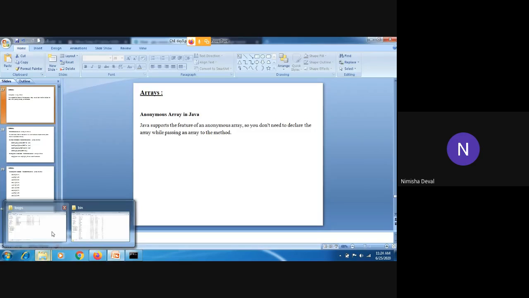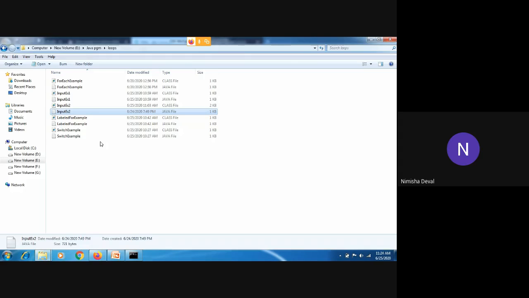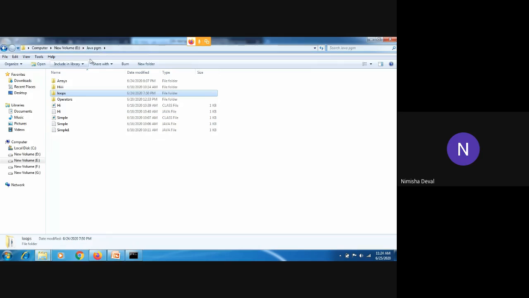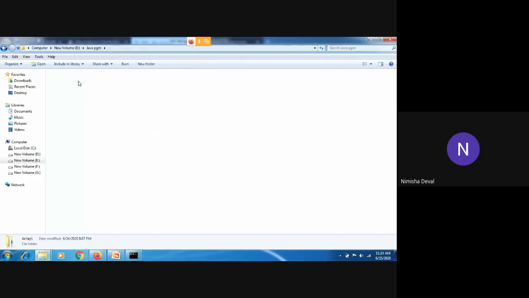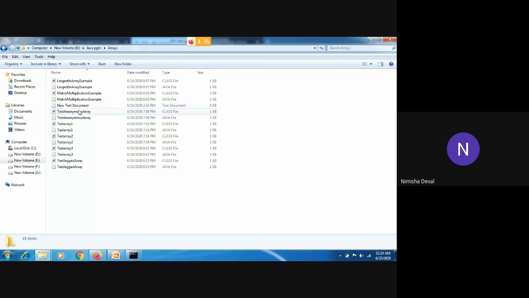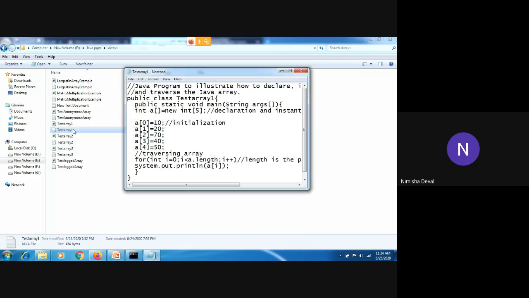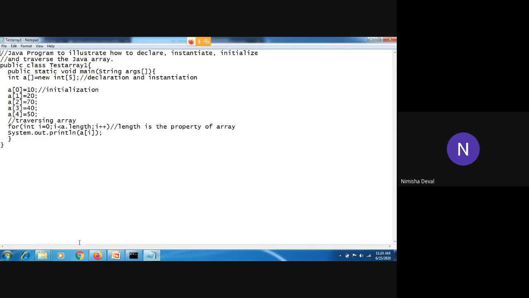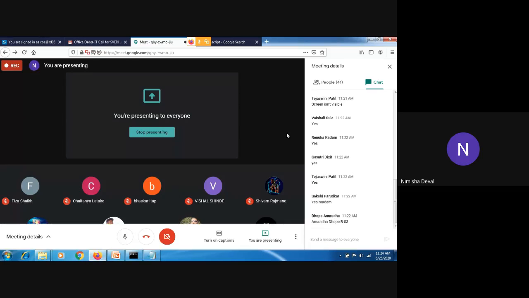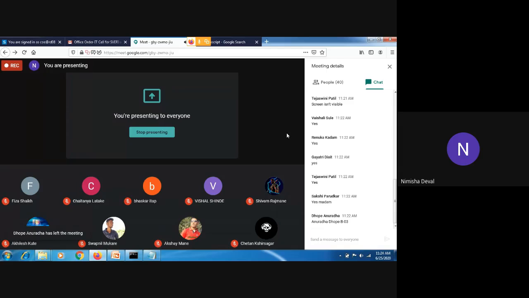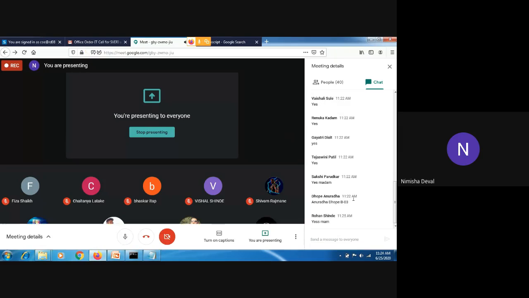Whether my screen is clearly visible, so I can open these programs. Is it visible? You can mention in the chat box so I can start its explanation. Okay.